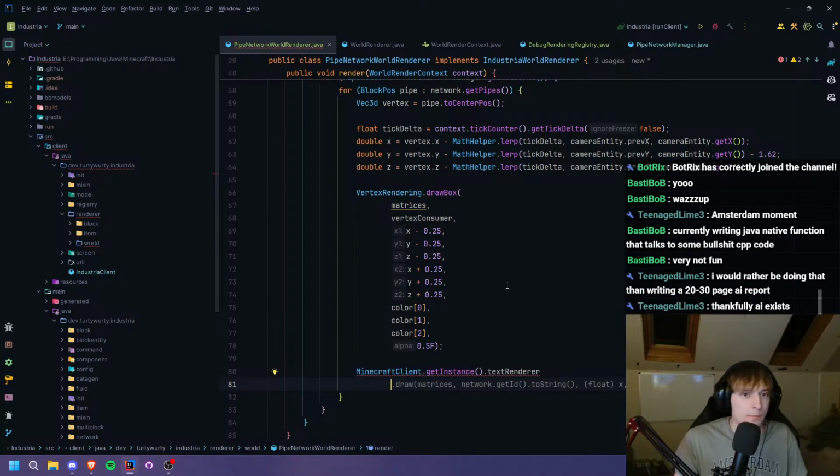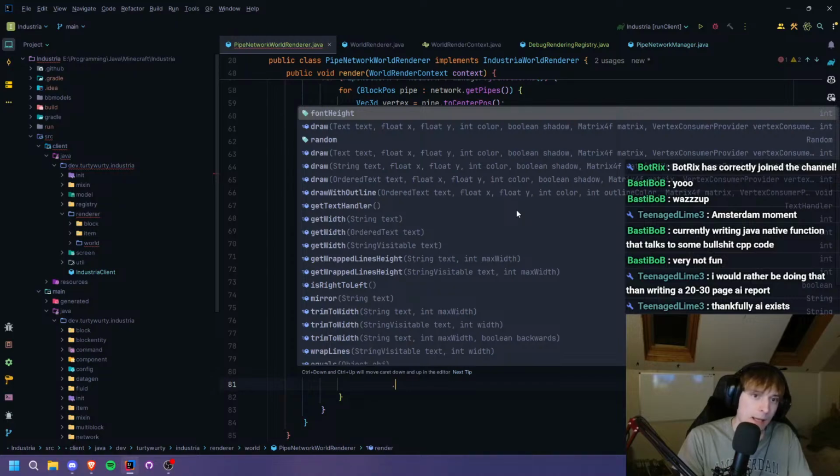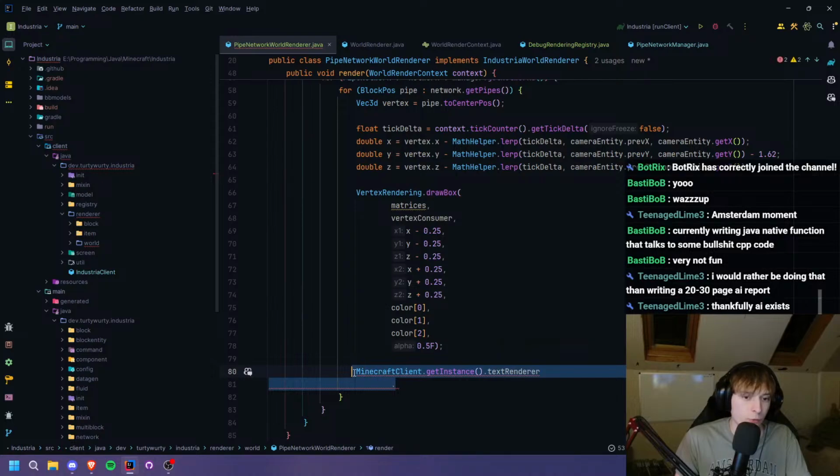But yeah, let's get into it. I do actually need to fix this error first before we can do anything. My idea was that I wanted to draw the value above the pipe so that I can see what's in the pipe without having to right click the pipe. That would be very useful.